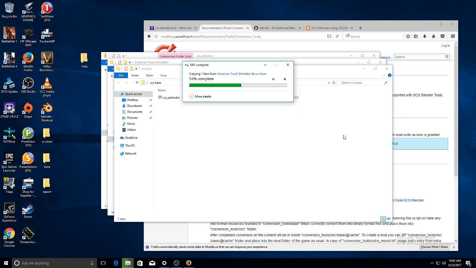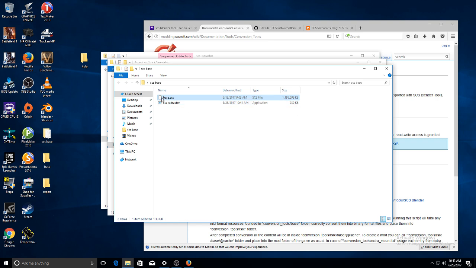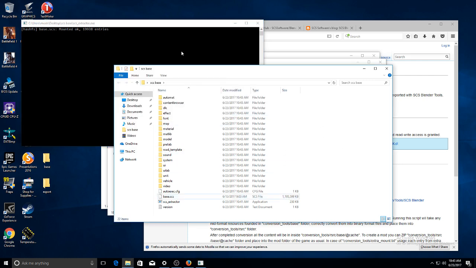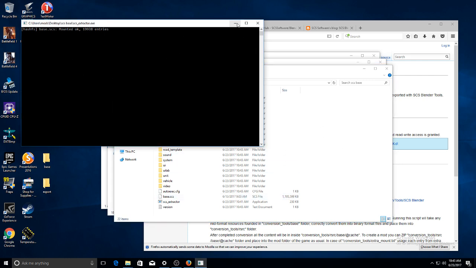It's going to take a while for some people to extract, about 5 to 20 minutes tops, because the base is a very large file. But while it's extracting, we'll do what we have to do. Once the base is finished copying, you're going to drag it to the SCS Extractor. Now we're going to wait until this command prompt closes. Do not close it. It will automatically close when it's finished.